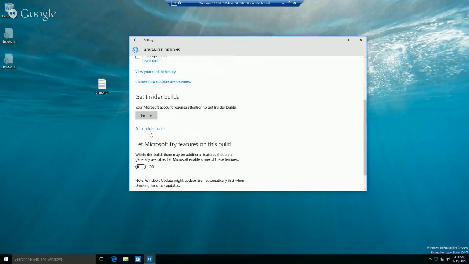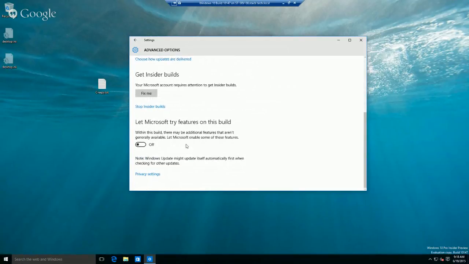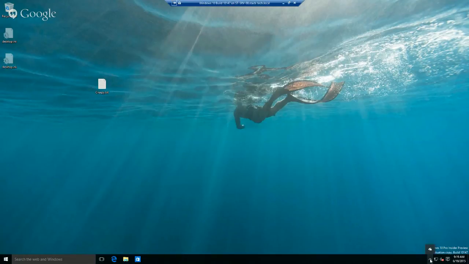Yeah, I'm really looking forward to seeing how well this runs on real hardware. Within this build, there may be additional features that aren't generally available. Let Microsoft enable some. Well, yeah, sure, why not? 43% downloaded. Woohoo. Only 34 minutes to go. Just because you were loading, it says 4 hours later.